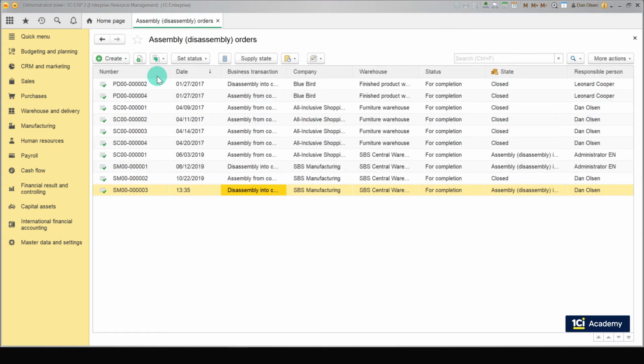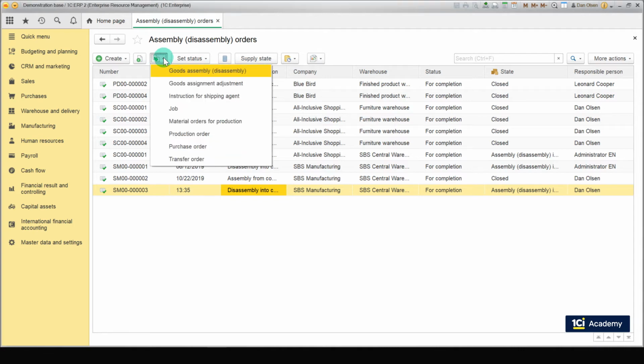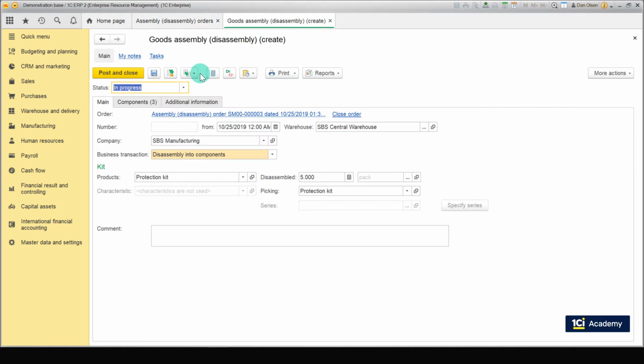Next, we are going to create the Goods Assembly Disassembly document on the basis of the disassembly order. Let's check the document once again. That's right. We need to specify the cost share in the Components tab.